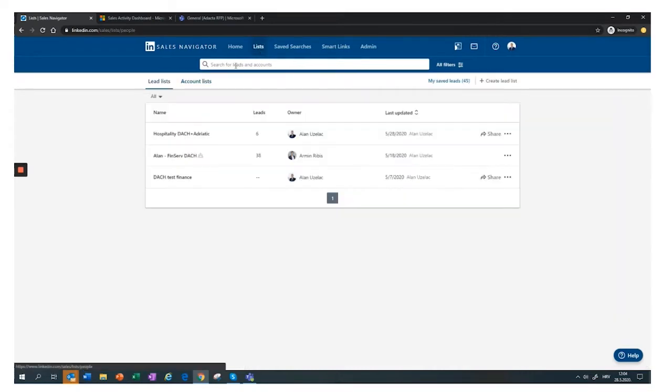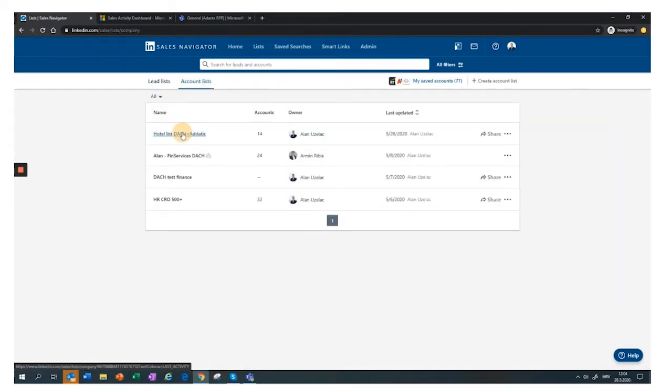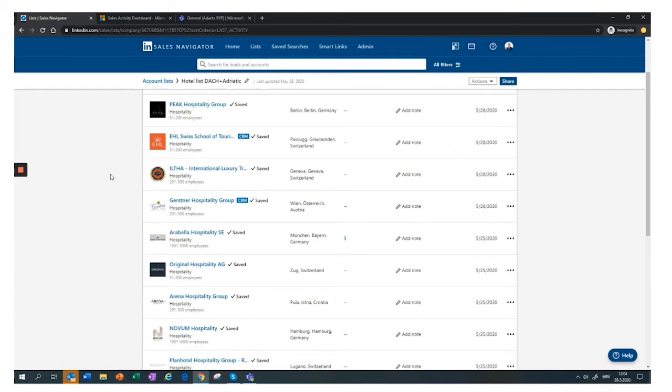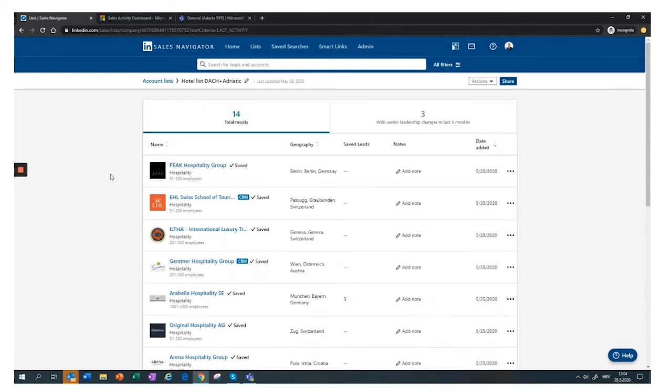How to find them? You just go under lists, account lists, and there you have it. These are the 14 companies that I want to focus on. Now, as a next step, we want to discover our target audience from these saved account lists. So we need the right person from each of those companies.